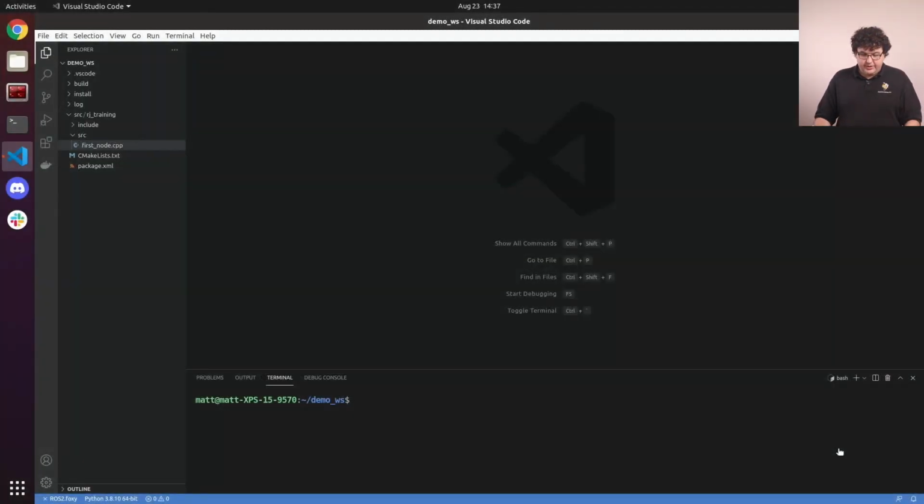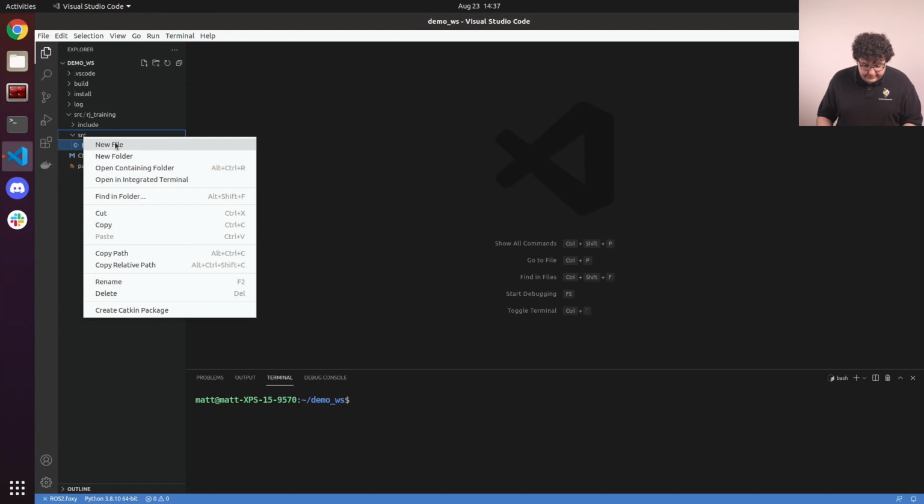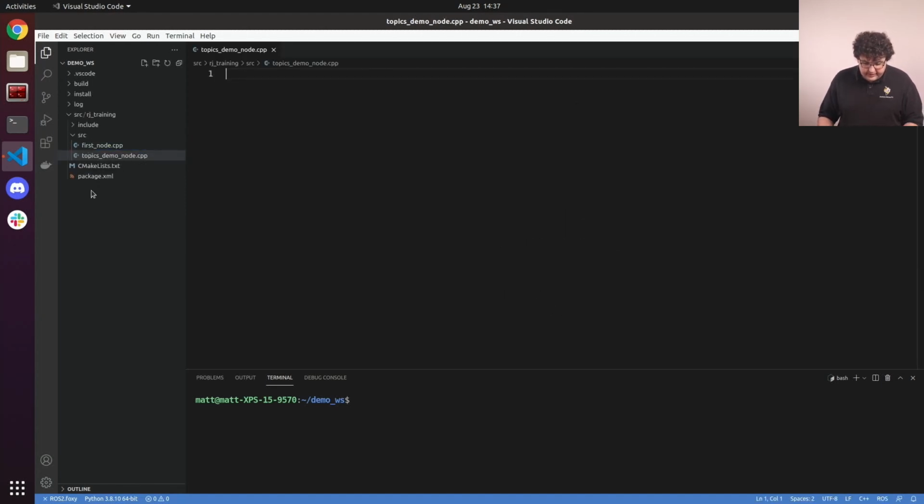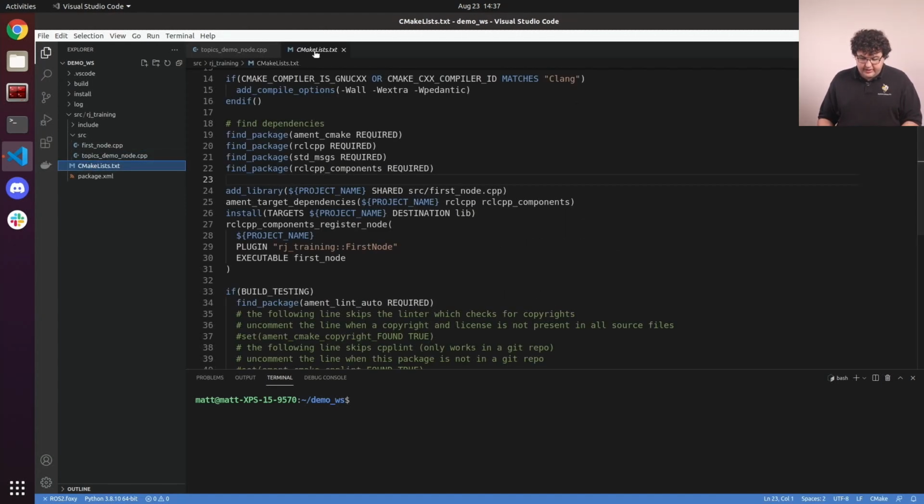So we're back in Visual Studio Code, and we've opened up our demo workspace. We're going to add a new file to our source folder, which we'll call topics demo node.cpp. And we'll add some build rules to our cmakelist file to build our new node. We'll need to add it to our library target.